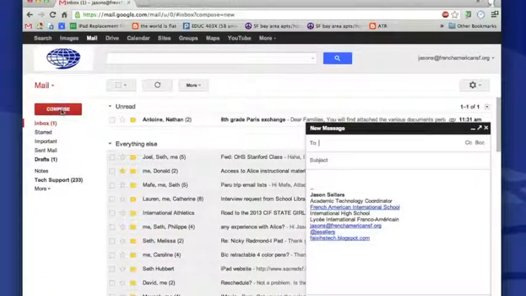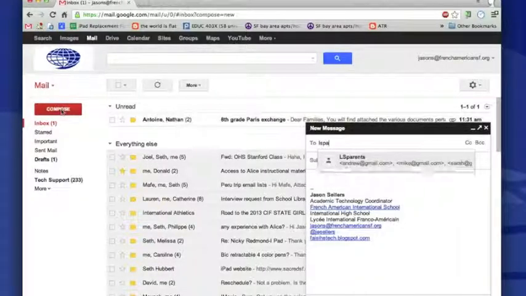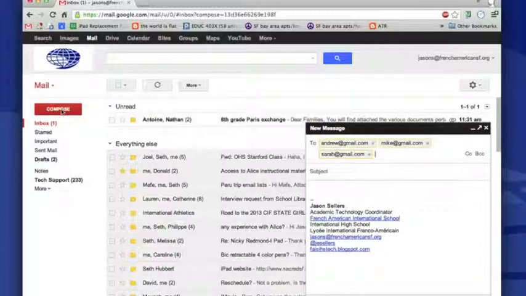Now if I click on Compose and start typing, I see that my new label LS Parents shows up. If I press Return, it'll add all those email addresses.